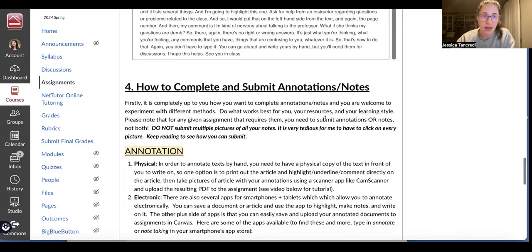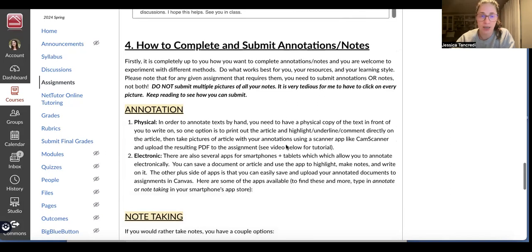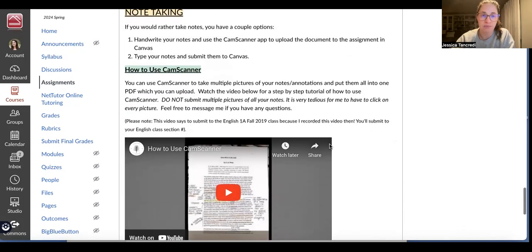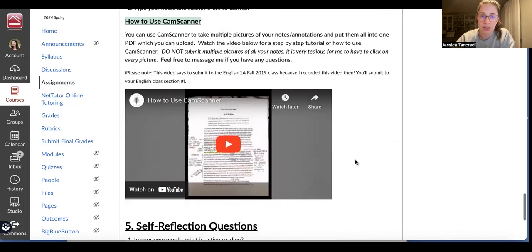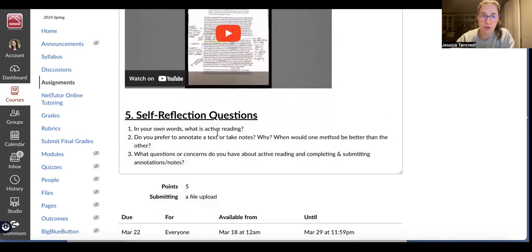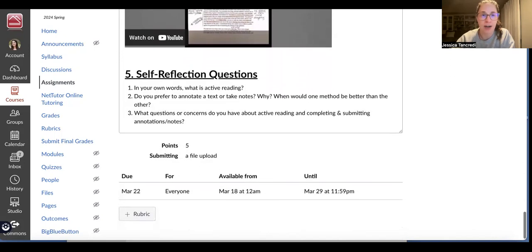All right. And then how to complete and submit annotations or notes. For most of the readings for this class, you will need to complete and submit annotations or notes for the readings. So this describes how you can do those things. This CamScanner app can come in handy if you are annotating by hand or taking notes by hand. And then the self-reflection questions are here at the bottom. You'll answer these questions and submit that for credit.